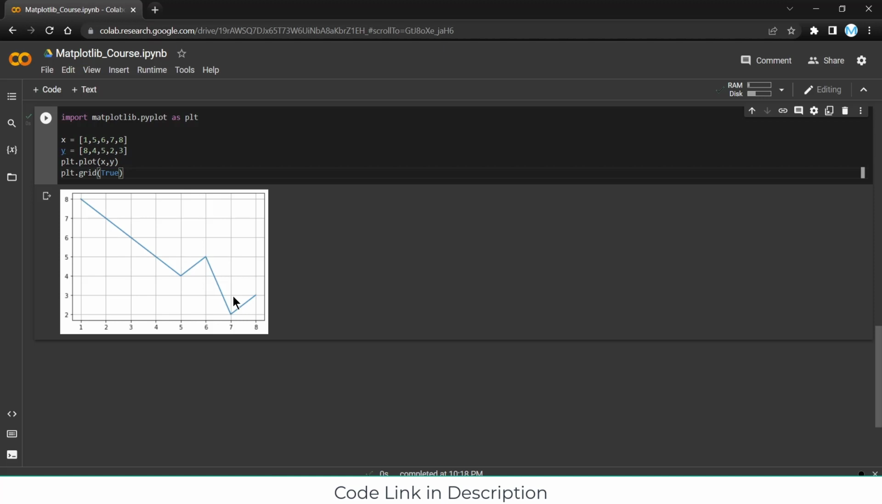This is sometimes quite useful. For example, if the grid is not there, it is difficult to know exactly what the value is. Now by looking at it, you can say exactly this is value 5. So this is the advantage of grid. It is easy to read the graph by adding grid.